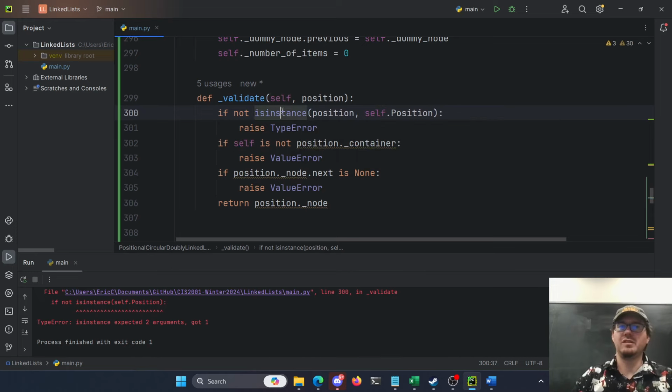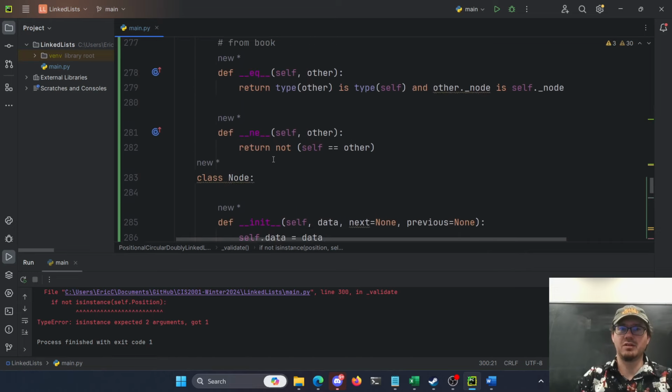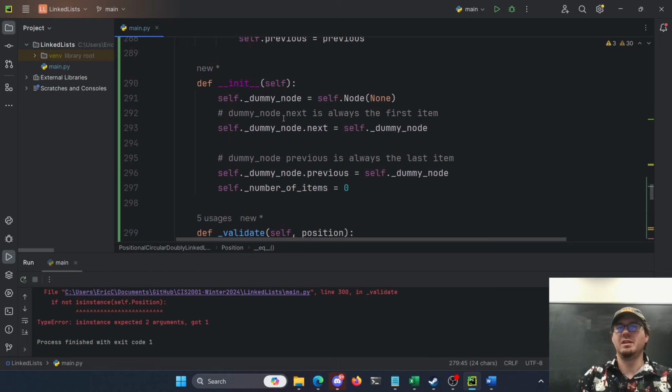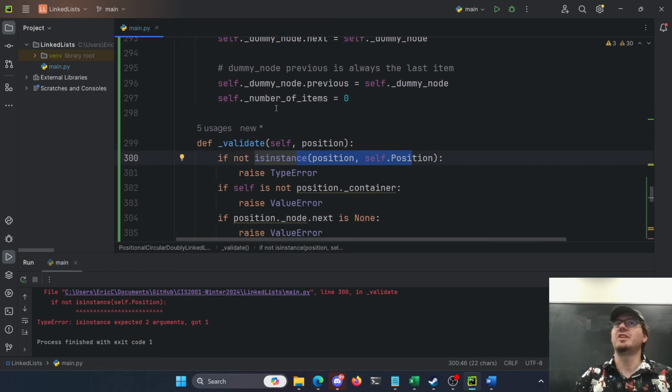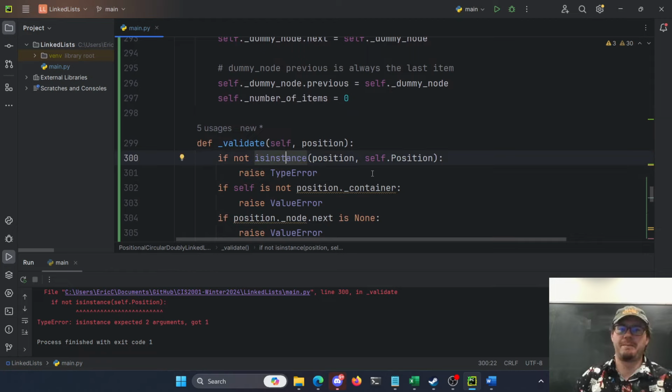So the is instance is similar to when we did the type. We said, hey, is the type equal to the type? Where was that? In our type of other equals type of self. It's like, is it an instance of this position class? Is its type that? It's slightly different. For our purposes, it does the same thing. Right? Okay. We're getting there. What is instance checking for? Seeing if position is an instance of this class.